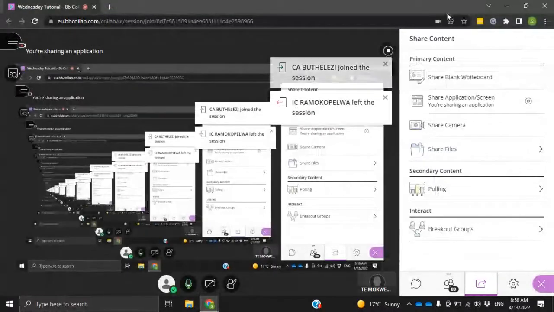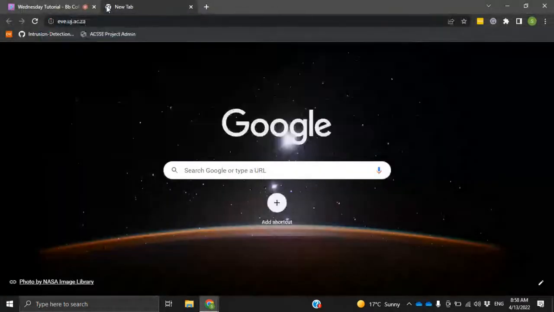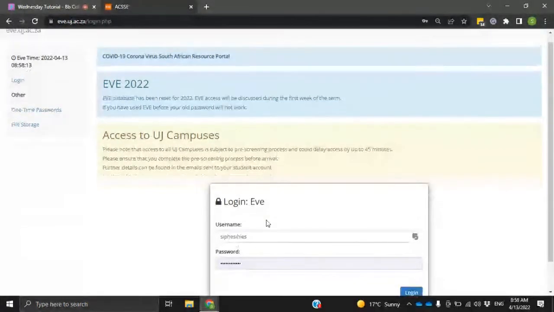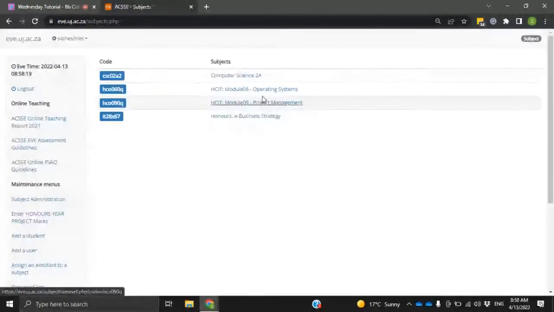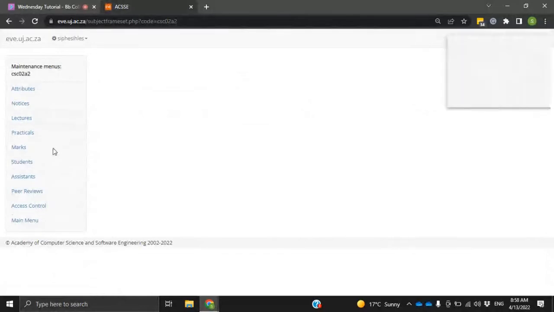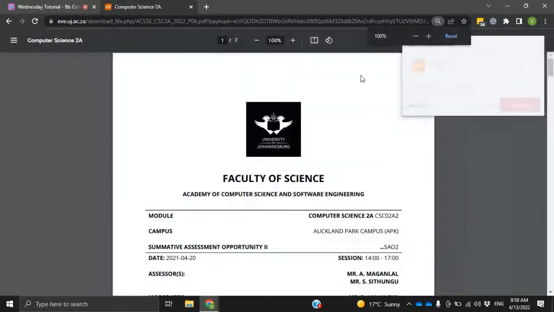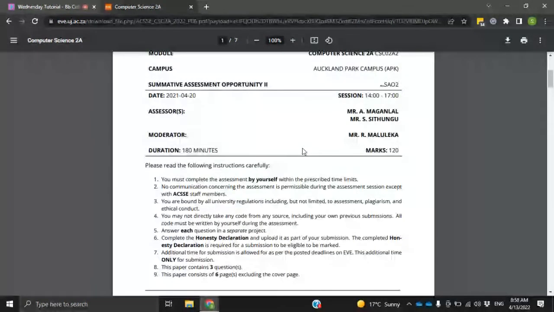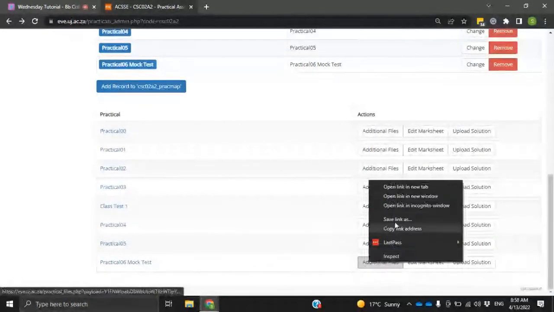Okay, so that's that. Let's go back here. I'll just try and download the paper and then we'll have a look at it. Practicals, test. Okay, so here's the paper. Let me just do this actually. Additional files.